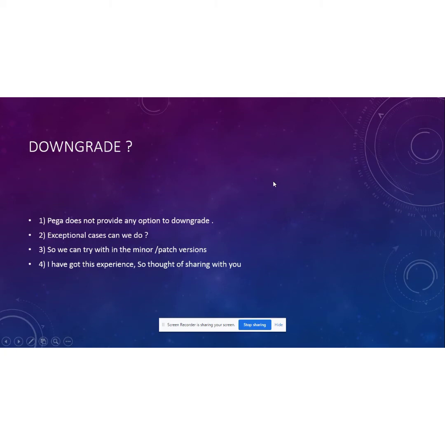See, first of all, if you see downgrade, you would have thought, what downgrade? So far we have not heard about downgrade of Pega versions basically. Pega does not provide any option to downgrade, but in exceptional cases we can do that. Of course, it's not recommended, but still, if the situation demands, where we have timelines or some other reasons, we can do that.